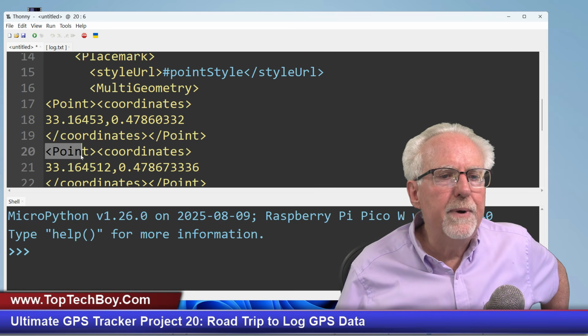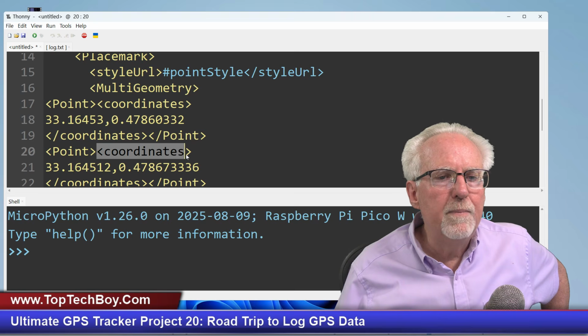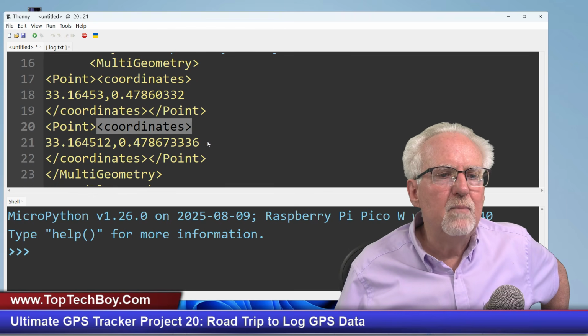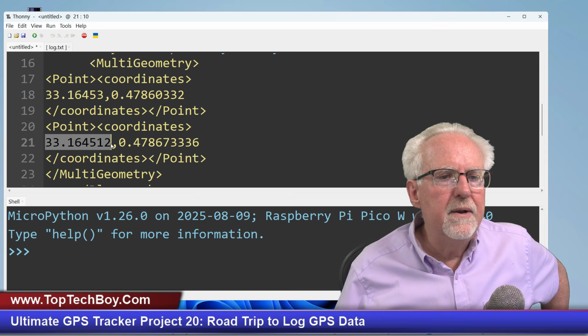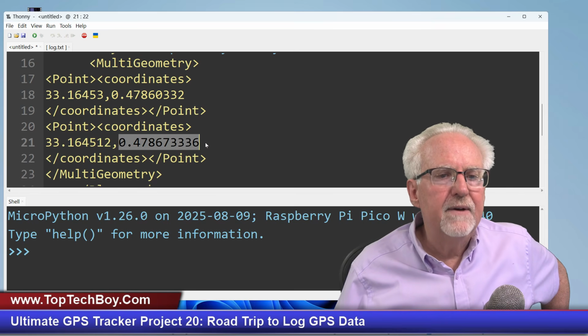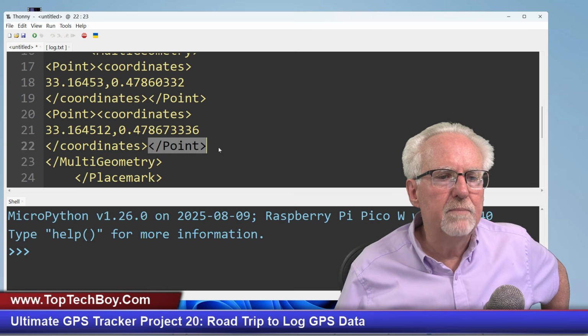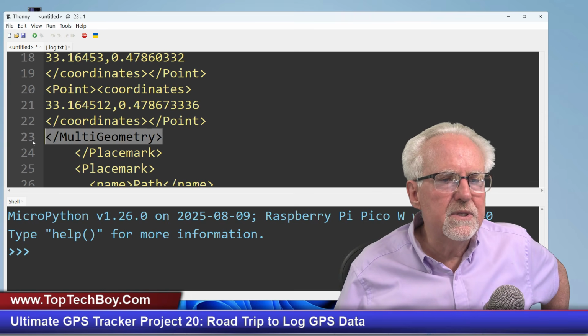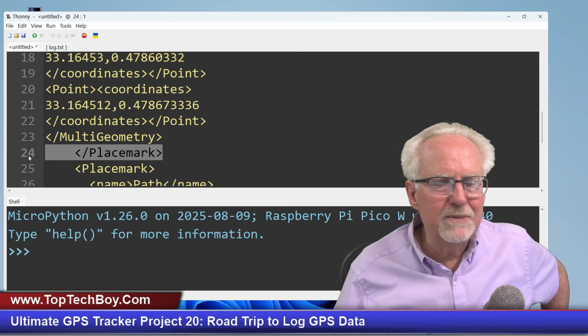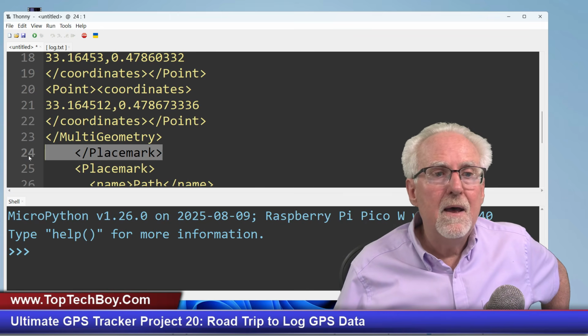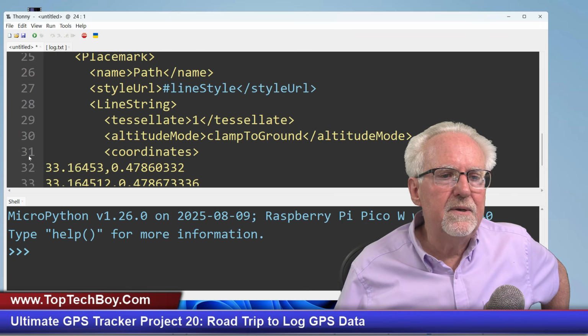Now we open the next point, we open the next coordinate, and we put in lon, comma, lat for the next point. Close the coordinate and close the point, and then close the multi-geometry and close the placemark. Okay? But what is it that you will need to do?